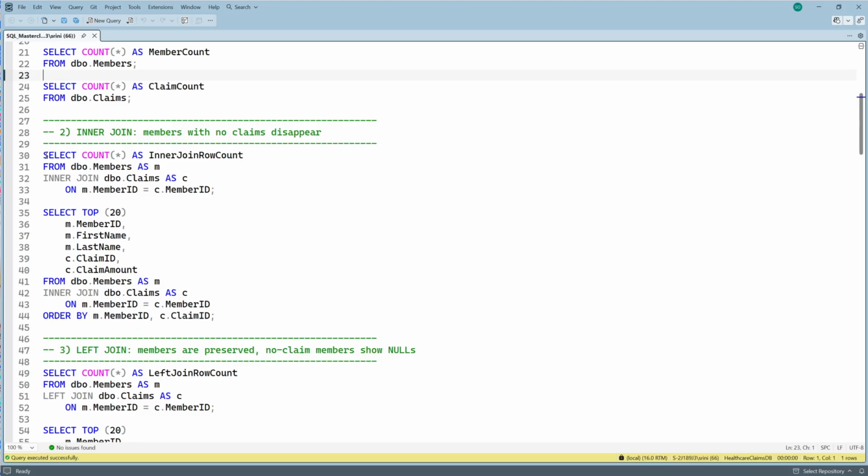The members table is one row per member. The claims table is one row per claim. The grain difference is the reason a join can change the row count.